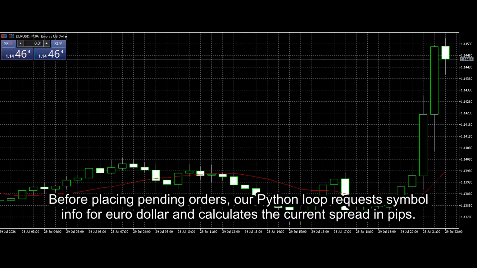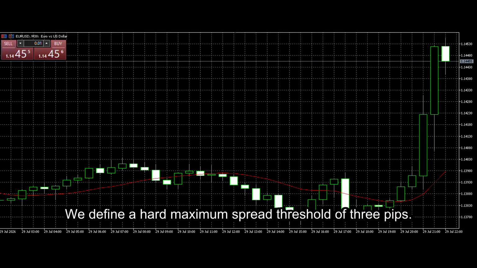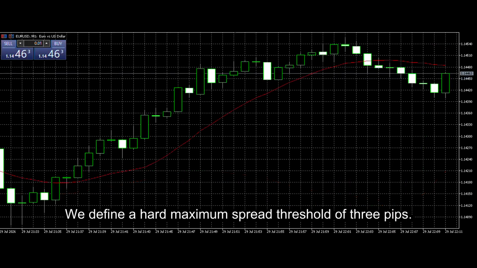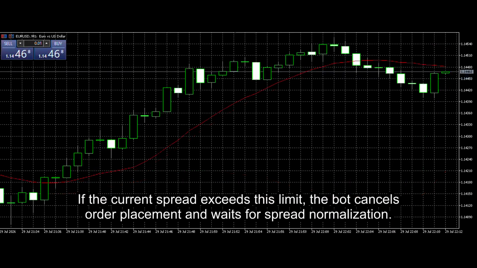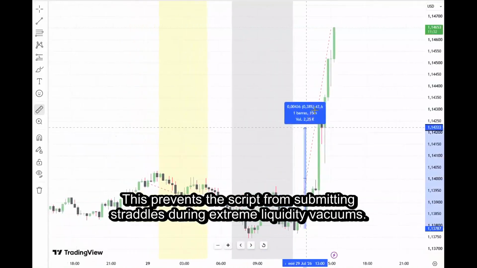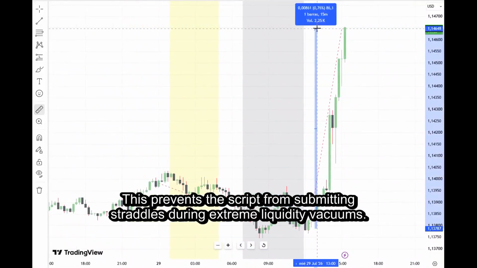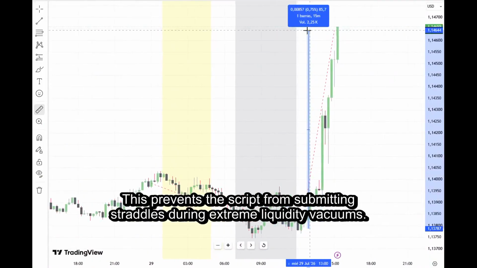Second, we implement a dynamic pre-trade spread filter. Before placing pending orders, our Python loop requests symbol info for EUR/dollar and calculates the current spread in pips. We define a hard maximum spread threshold of 3 pips. If the current spread exceeds this limit, the bot cancels order placement and waits for spread normalization.